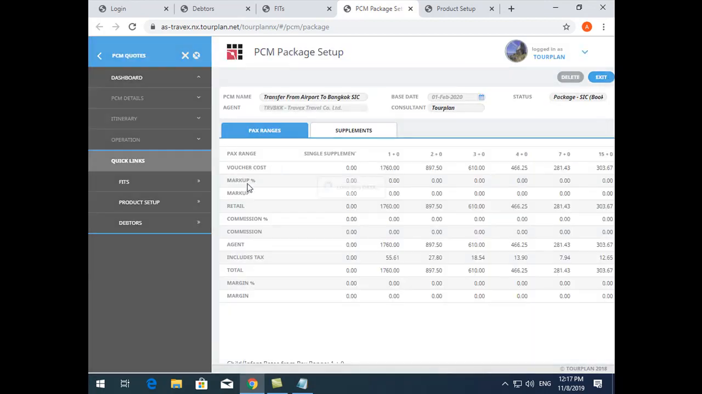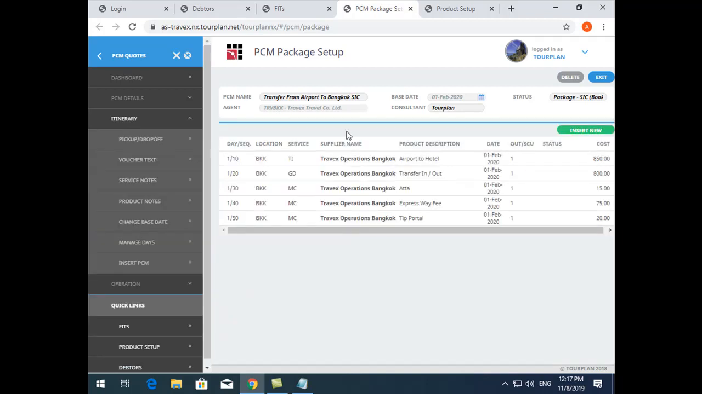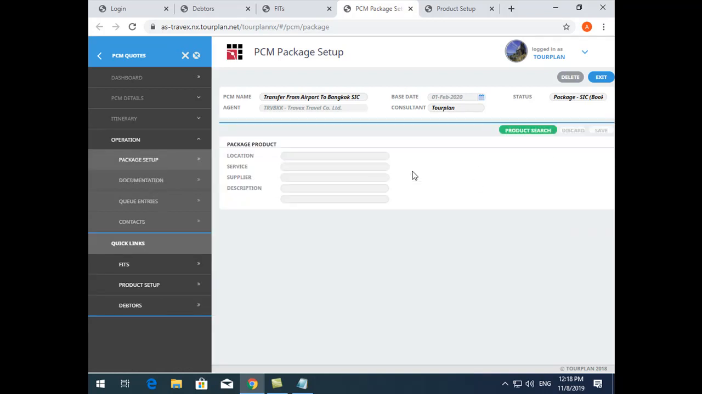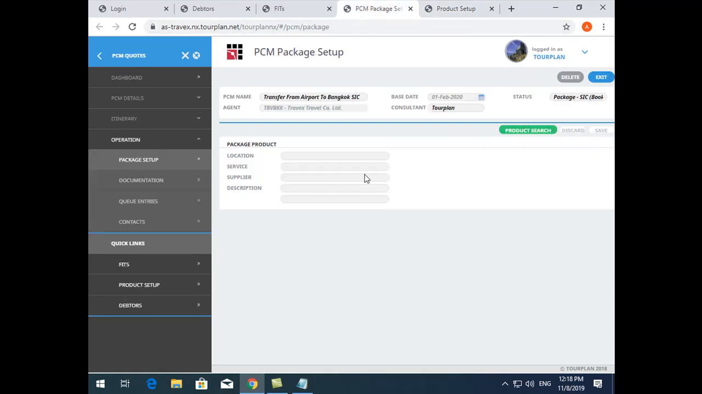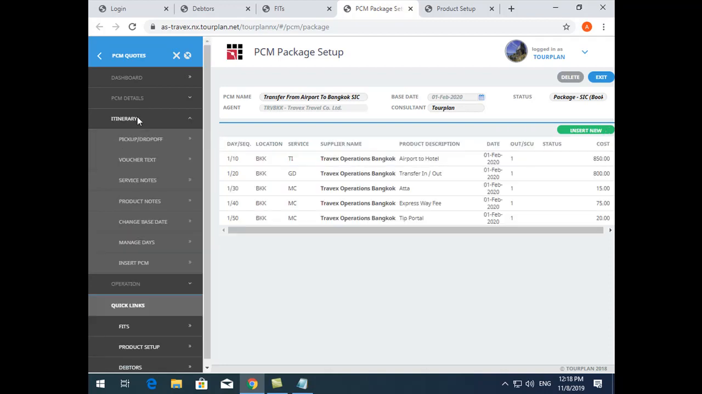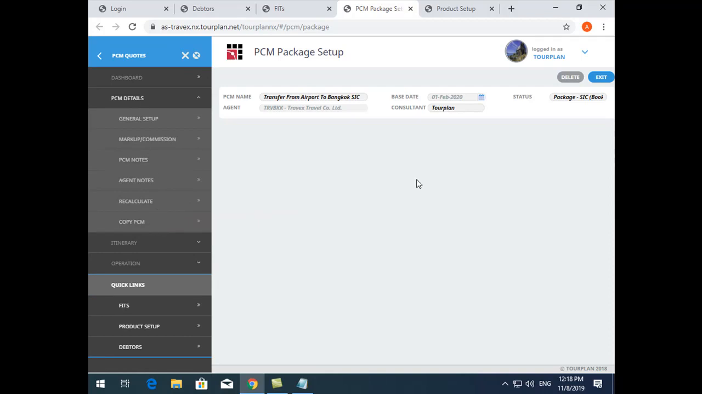So system will refresh everything. You copy everything, including the pax spread that you have done, including the itineraries that you have inserted. Probably you need to change this transfer in service to be the SIC transfer. And the only thing that is not copied here is the package setup. You need to create a new package header under product setup and link to this one. Okay, this is copy PCM, and you will see another thing which is quite similar.